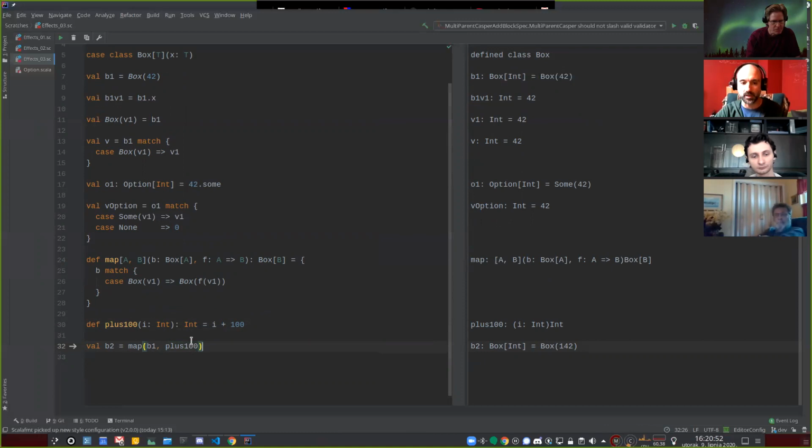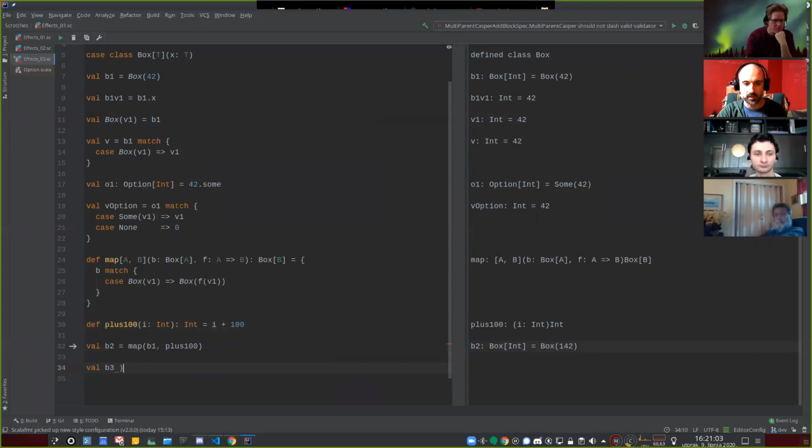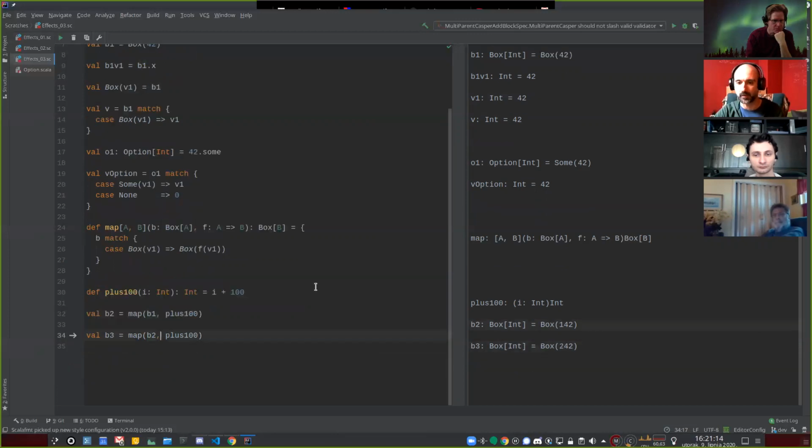This is how we are moving. We are just composing multiple functions, and we are creating the next values. For example, B3, we can do the same thing. We can map B2 and apply the same function, so we are doing plus 100 two times. There is nothing strange here. We are just using this map function as a higher order function to accept another function, so we can apply it to whatever is inside the box, right?